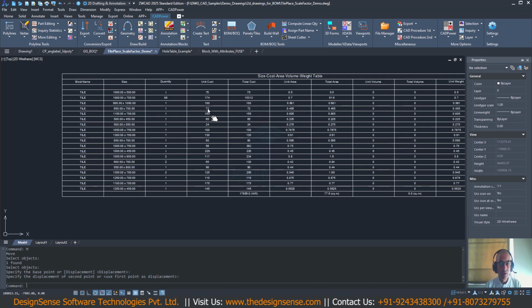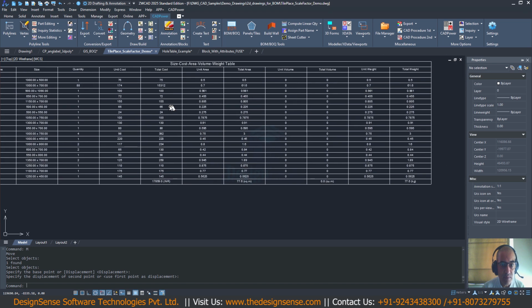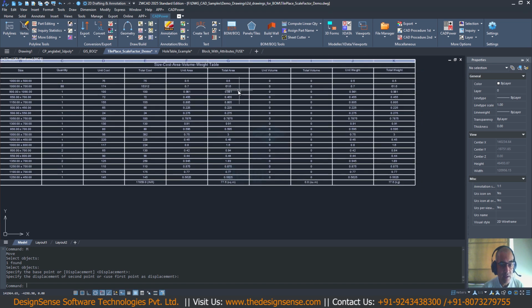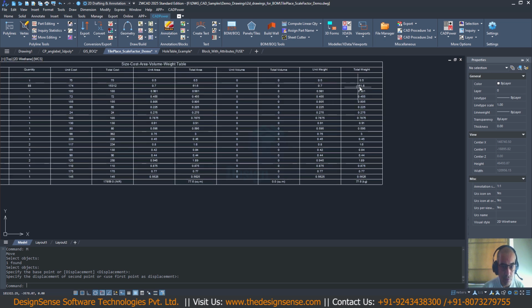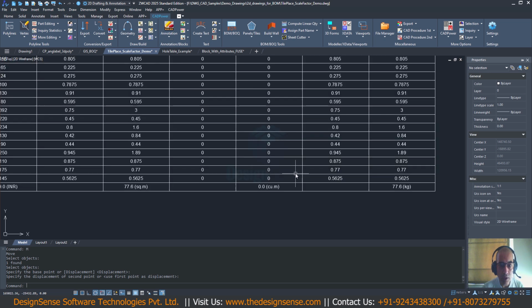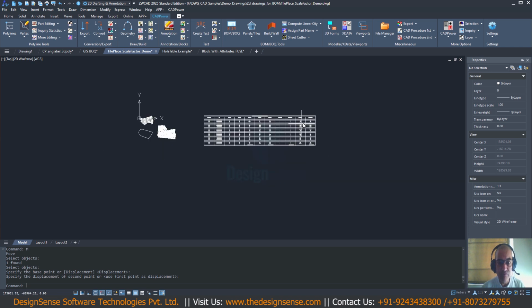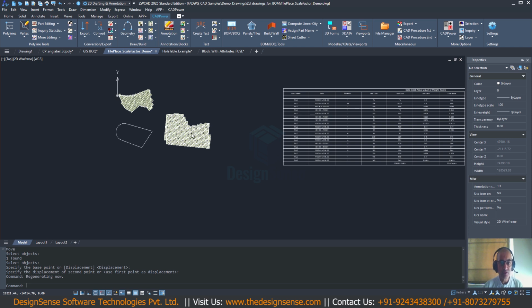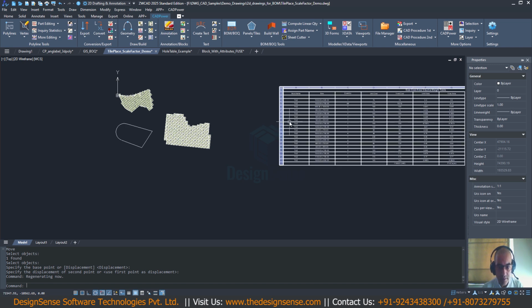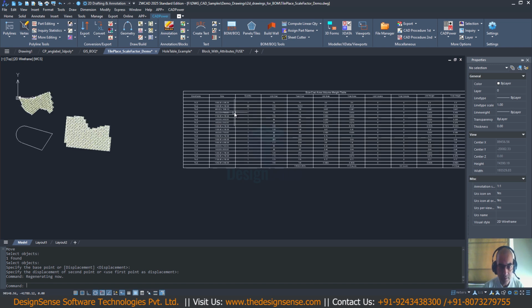Unit cost, this is coming from the INI file. Total cost, unit area, unit volume, unit weight, total weight. So it can do all these calculations for you, and all of it is controlled from the INI file very easily. For a typical project, we have been able to set this up in a company's workflow in just about 1 or 2 hours by studying their entire structure and setting up the INI file. Once you have an INI file for a particular project, you can just use it again and again.